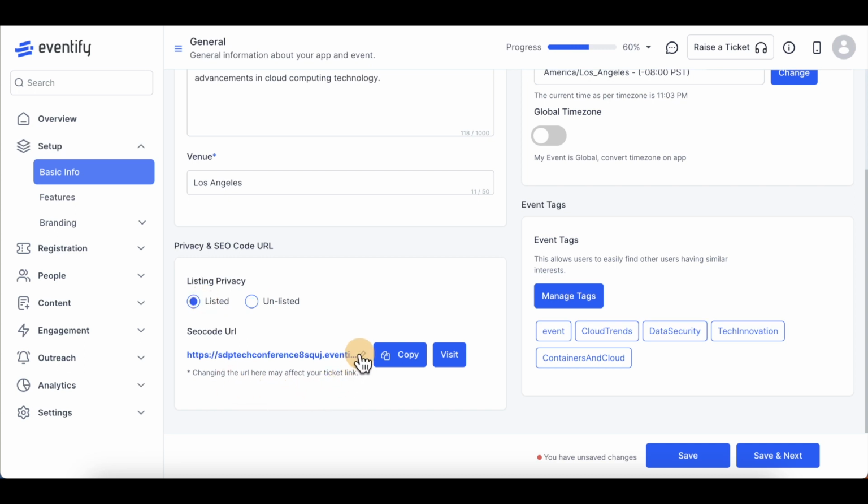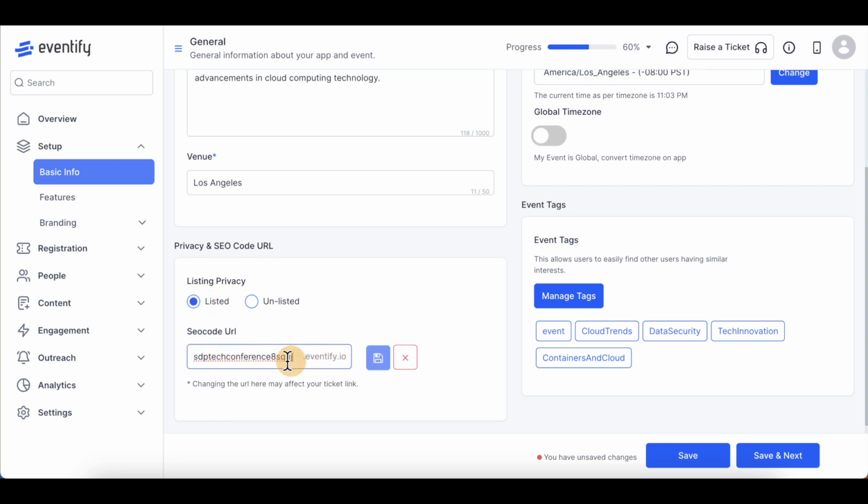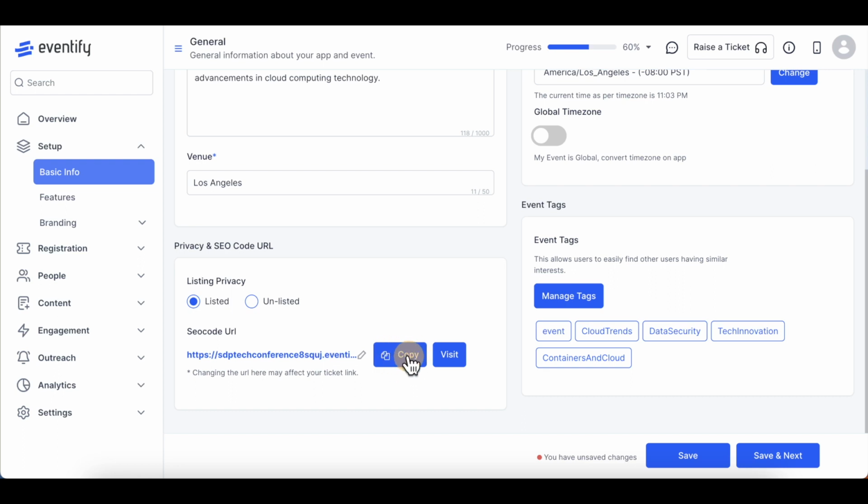Modify the event URL for a personalized touch. Use the handy copy button for quick sharing. Visit your event page instantly by clicking Visit.